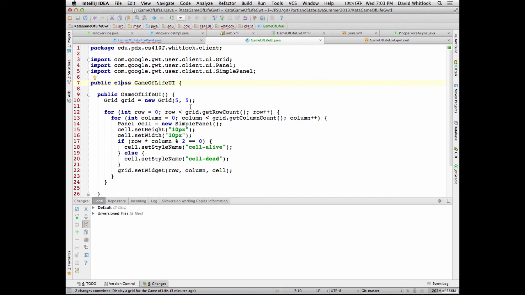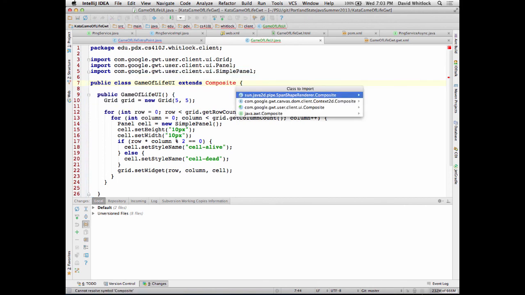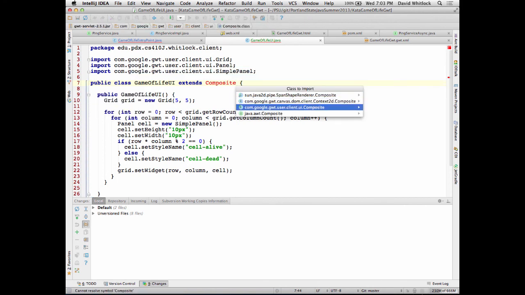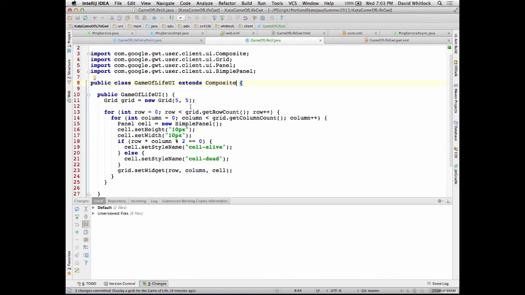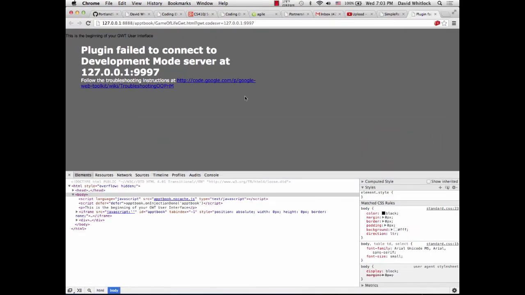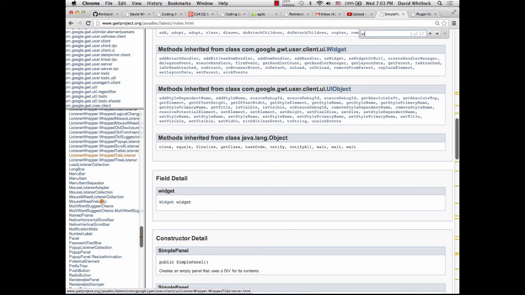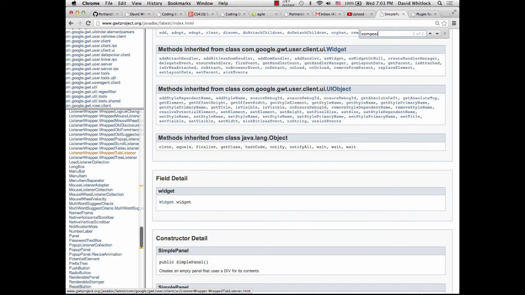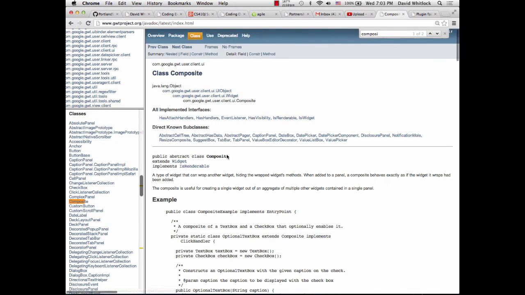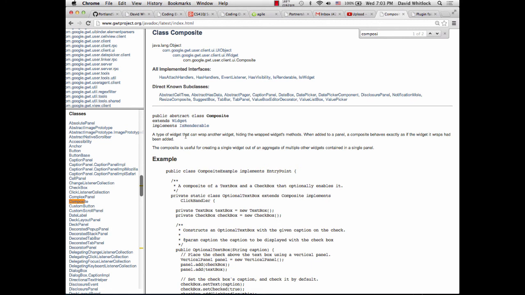So here's what I'm going to do. I don't think I talked about this in the lecture, but there's something called a composite, in GWT. A composite is, well, let's see if we can find the API docs for it. Oh, a composite is a widget that basically wraps another widget.